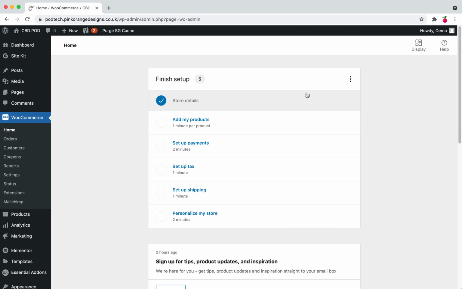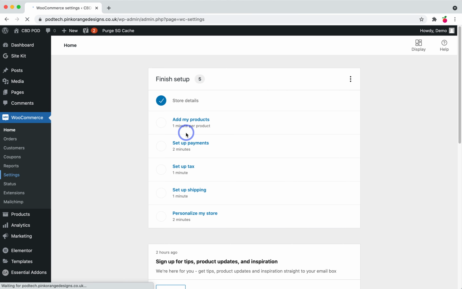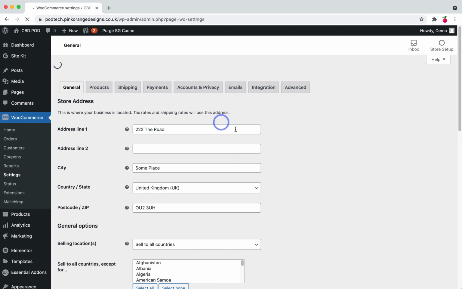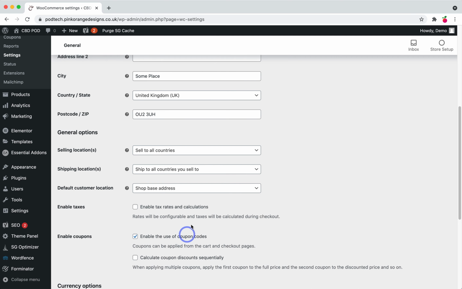It will show you what you've got left to set up: add products, set up payments, tax, shipping, and personalize it. I always tend to do products last. So let's focus on the settings in the back office first, and then we'll look at adding a product. You can either click here and it will take you through step-by-step, or it's much easier if you just head to settings on the left. Let me turn on my cursor. As you can see here, all the information that we've already inputted has already been allocated.